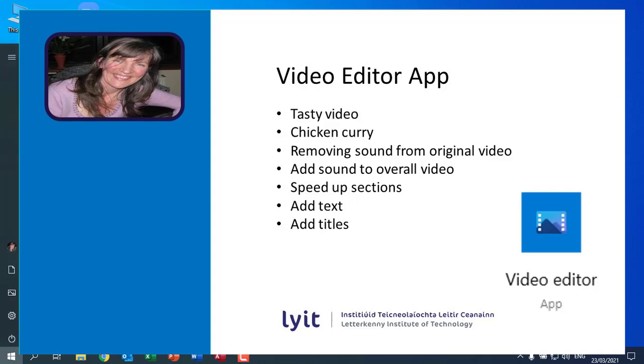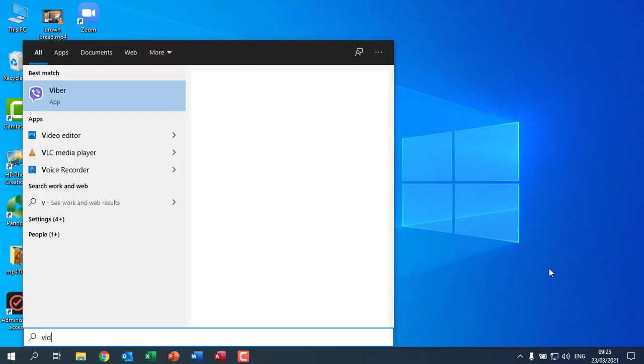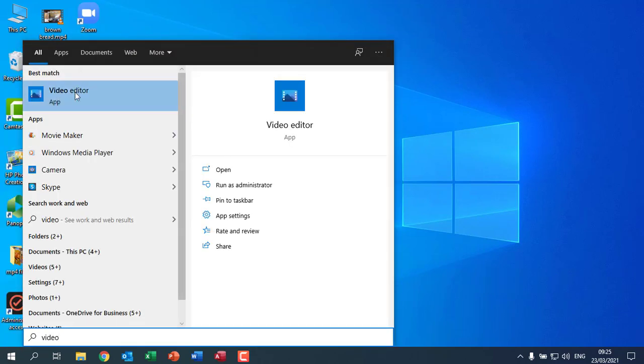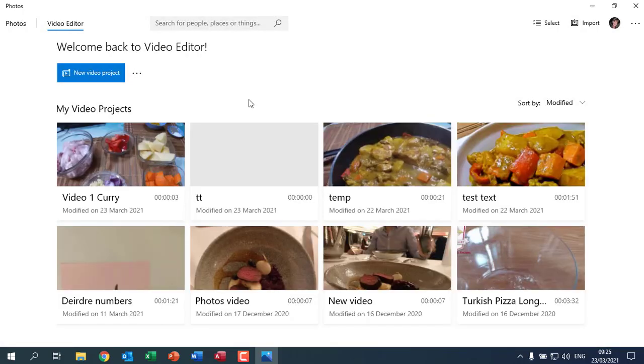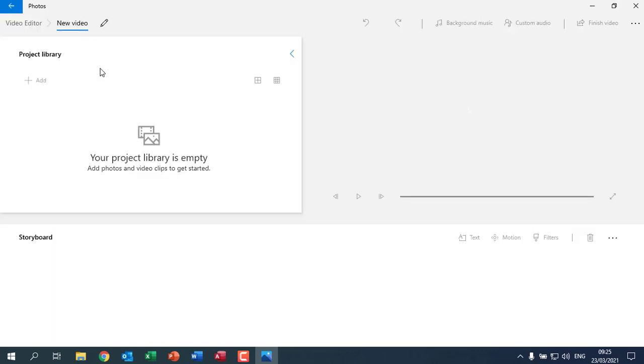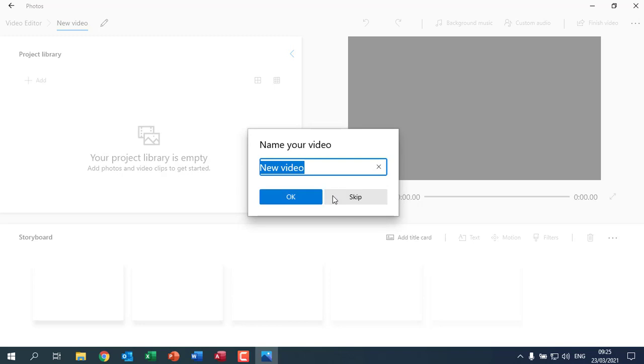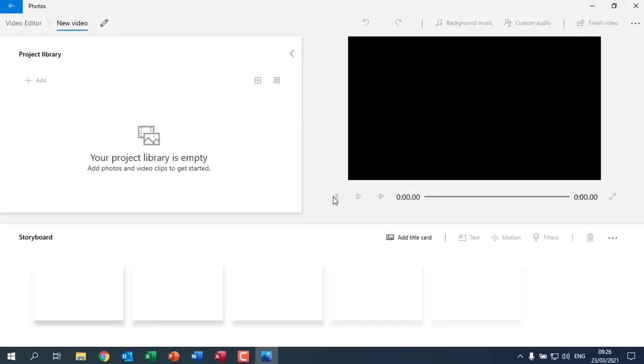So I'm going to hit the start key on my keyboard and type in video. And then I see the Video Editor app up here. So I'm going to click on it or press enter. Okay, so we're going to create a new project. And you have to wait a few seconds and it'll ask you for a name. So I'm just going to call this one Curry. Okay, and click on OK.